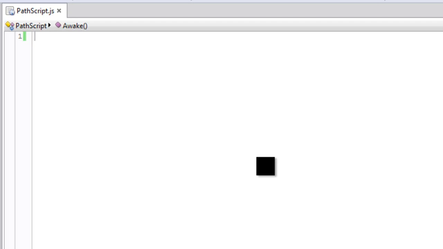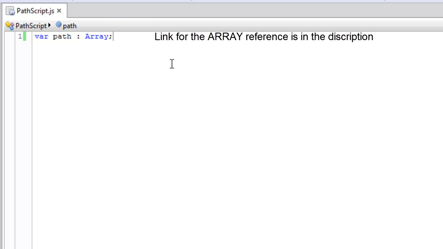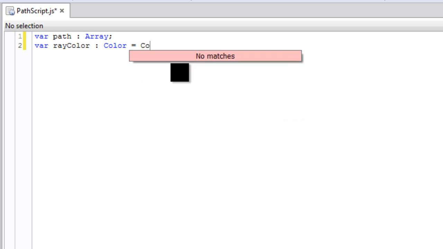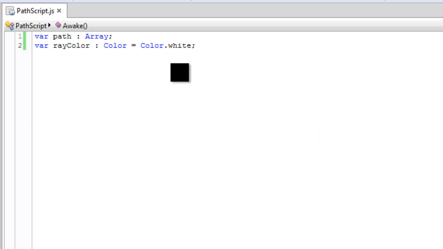Okay, and from the new line, create a new variable. Let's say path, and this is going to be of type array. Now this array can be dynamically relocated. I'm sorry, it cannot be relocated. It can be resized. And I'm going to create another variable and name it ray color. I'm going to give it a type of color, and I'm going to name it color dot white. I don't know if this is going to work or not.